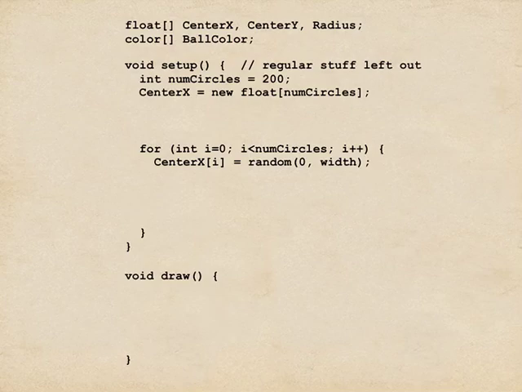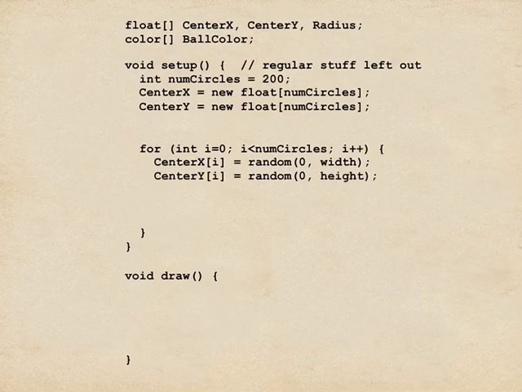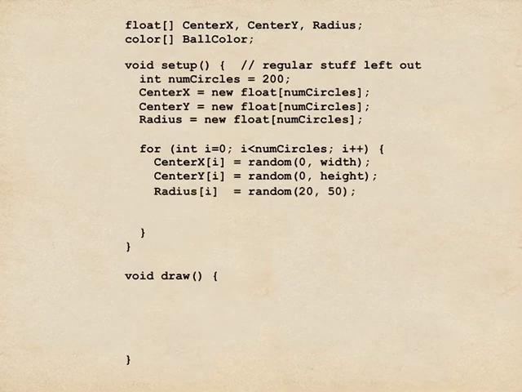You know what's next? I'm going to create an array for the Y's, and I'll fill in the Y's with a value from 0 to height. Next, I want to fill in the radius. So I'll create a new array of floats called radius with as many entries as the other arrays, 200 of them. In radius, I'll put a random number between, let's say, 20 and 50. I just pick those numbers by eye. If they seem too big or too small for you, they're easy to change.